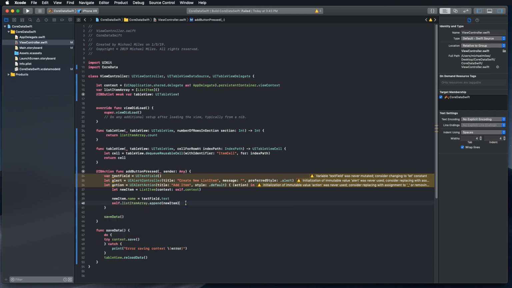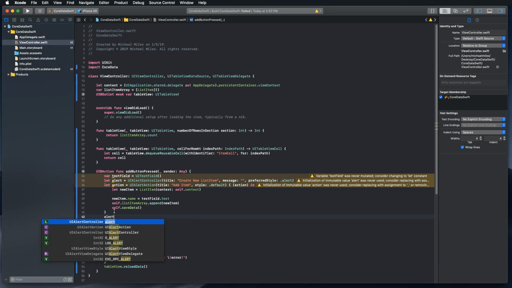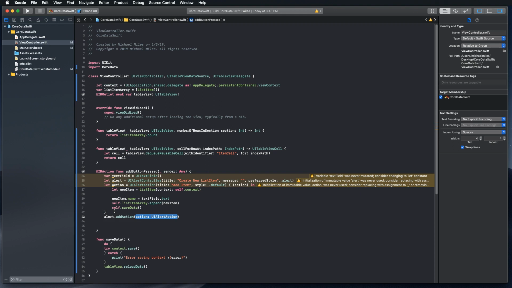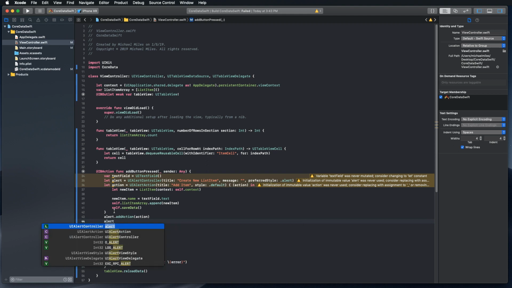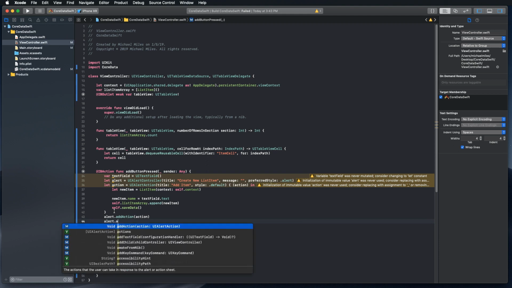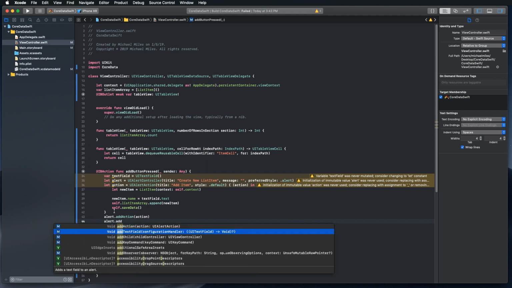And then we're going to save the context, which actually we should put in here. And it's going to want us to put self in front of it. And we're going to go in alert.add action, and it's going to be this action that we're referring to up here. And alert.add text field.